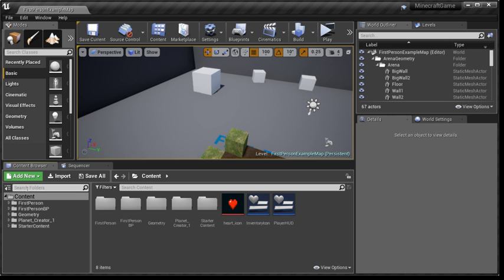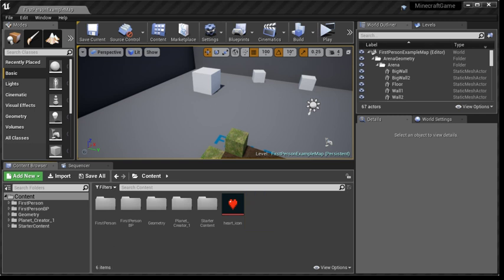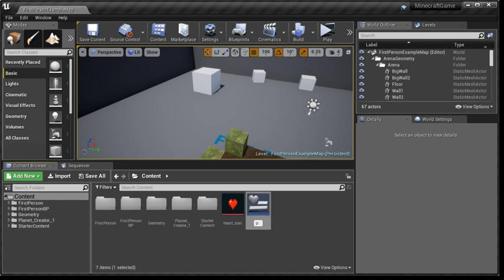So I'm adding a widget. Let me delete my last one from the last class. All right, hit add new. User interface, the bottom, click widget blueprint. I want you to name it player HUD. And if you already clicked it or whatever, named it, you could right click and then hit rename. But name it player HUD. And then double click it to open it up.